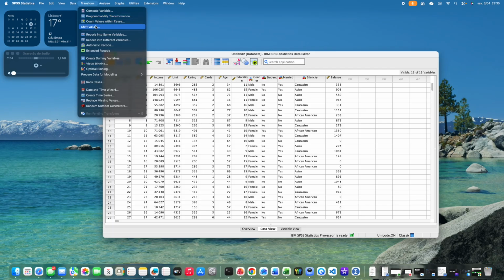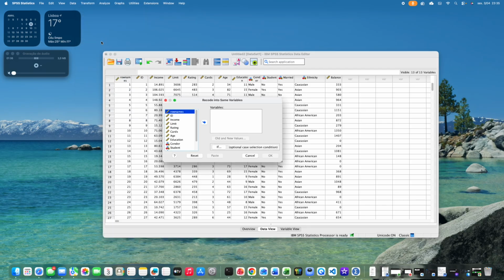We will go to transform, recode into same variables, and this dialog box opens. Now be careful. Usually you don't want to recode into same variables. You want to recode into different variables so that you're able to keep the original ones. The recode into same variables function will override the initial values and you won't be able to use them anymore. But the thing is that these variables are not useful at all, at least inside SPSS. So let's proceed.